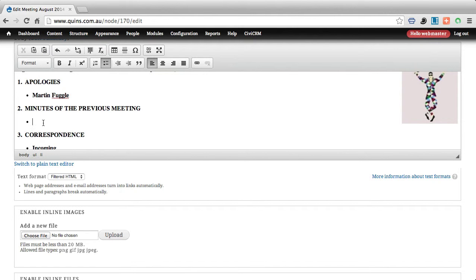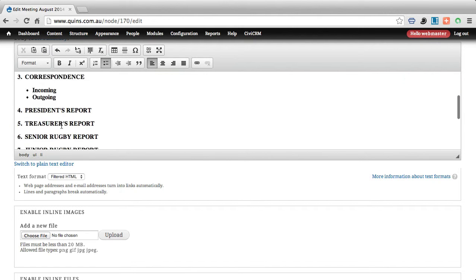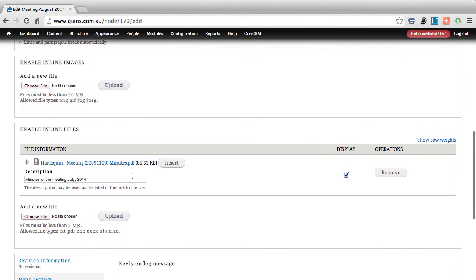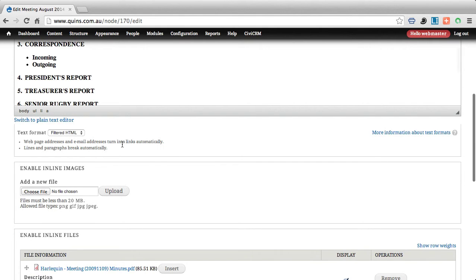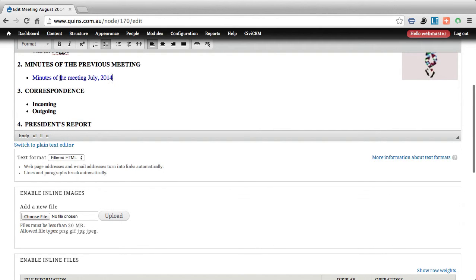in here. So that's where we've got the cursor. So if we now scroll down and say insert, and go back up here, we'll find that we've actually inserted a link to the minutes of those meetings.